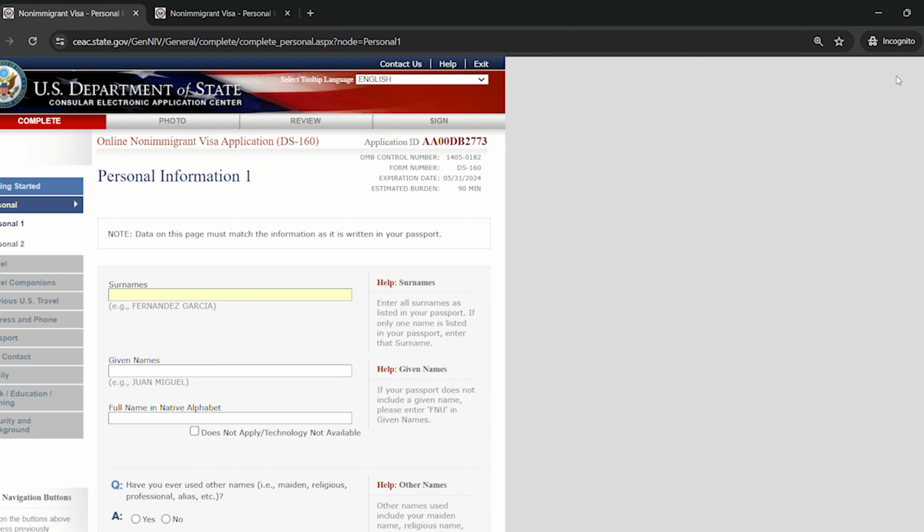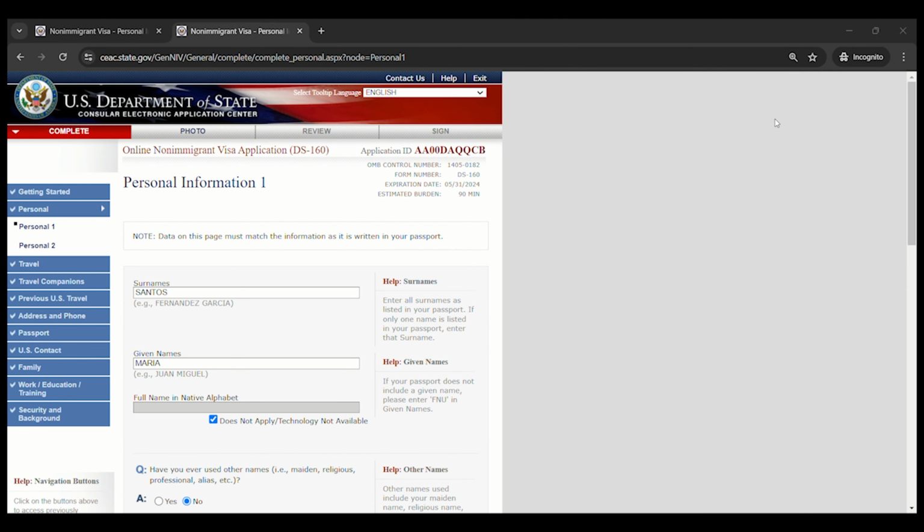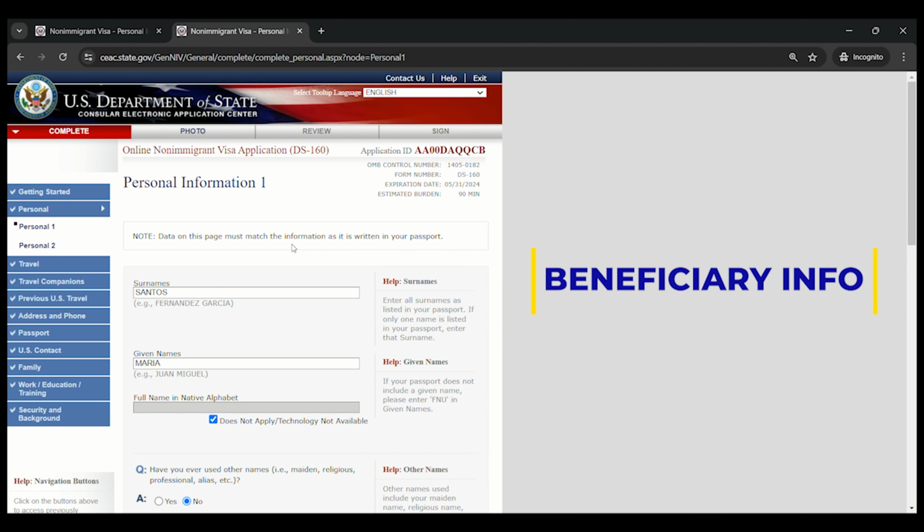There you go. We are now going to proceed with the personal information or start providing and signing up for the personal information. Okay, so after you select next, after the getting started, the first to fill out is the personal information of the beneficiary, or the personal information 1. Please take note that the data on this page must match the information as it is written in your passport. Okay?